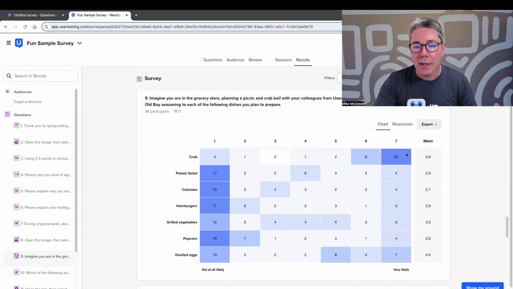And now you can see the results based on the ratings. You can see the mean is actually given over here. Not at all likely, very likely. So very, very easy to see. The darker the color, the more prominent the answer. So on the crab itself, 20 people said yes, they would add it to that. But potato salad, 17 people said no way. There's no way I would add the Old Bay seasoning to my potato salad, and so on and so on.